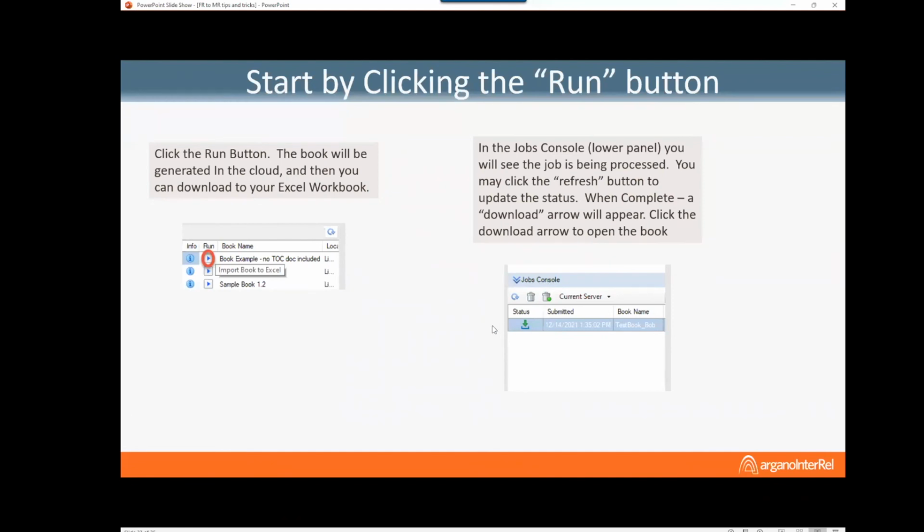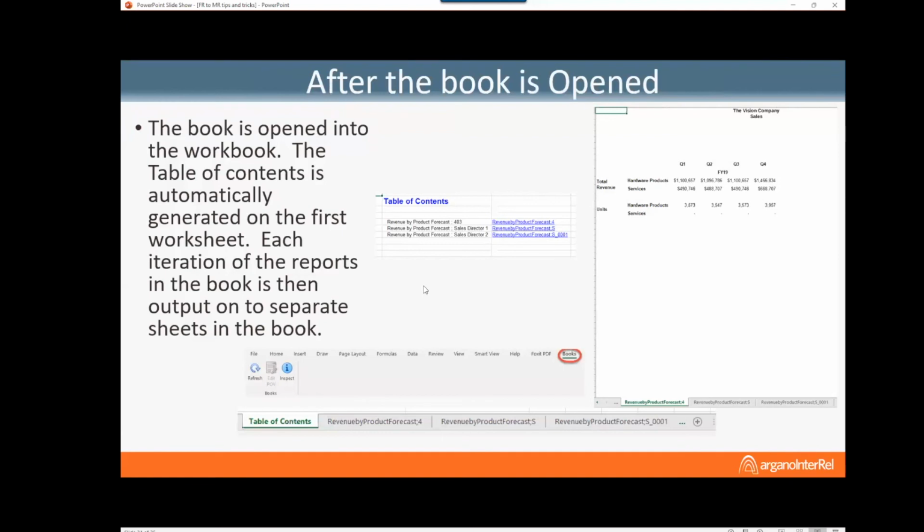When you click the download button, it will automatically generate a table of contents for you, which I think is kind of cool. You don't have to have a special Word document inserted in your book. Any book that doesn't have a table of contents, opening it up in the Smart View EPM books, the table of contents will automatically go on the first sheet of your workbook, and then each iteration of the reports in the book will be output on a separate worksheet inside of the Excel workbook.